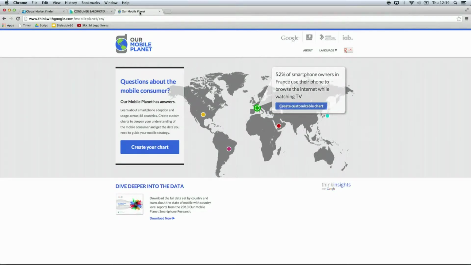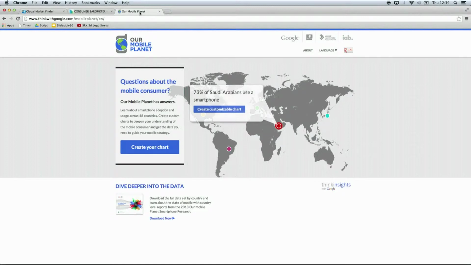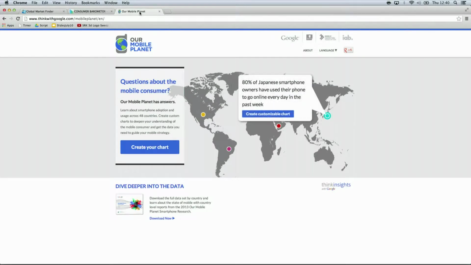So Our Mobile Planet is ostensibly a kind of consumer barometer, but a bit more narrowed down, focusing on mobile behavior. So there's a lot of statistics around smartphone penetration, smartphone usage, data, all of that kind of stuff around how that is done. And you can create your own customizable charts, downloadable, of course, etc.